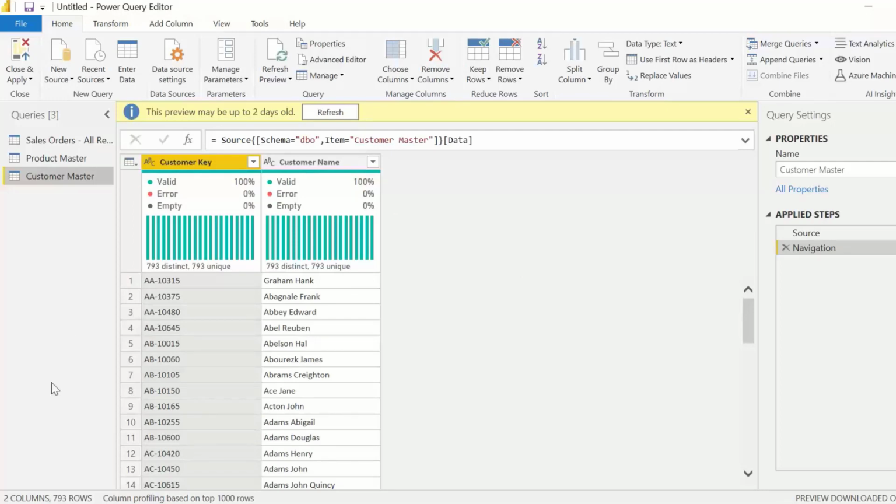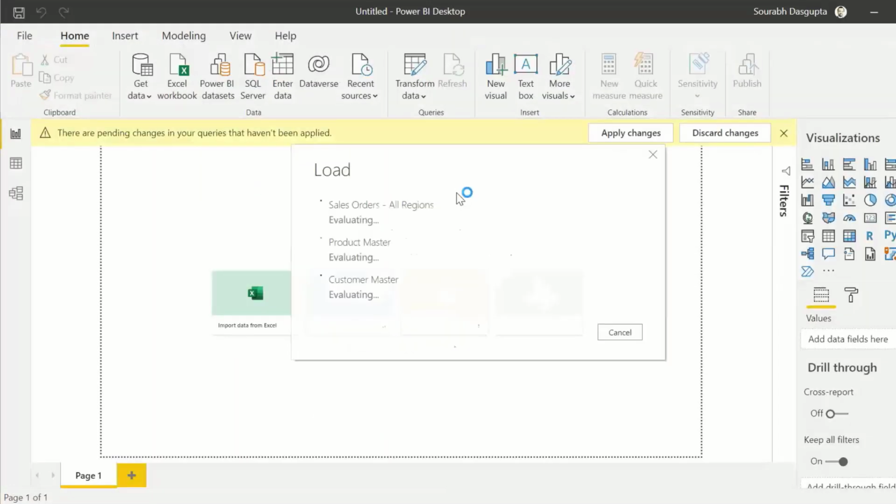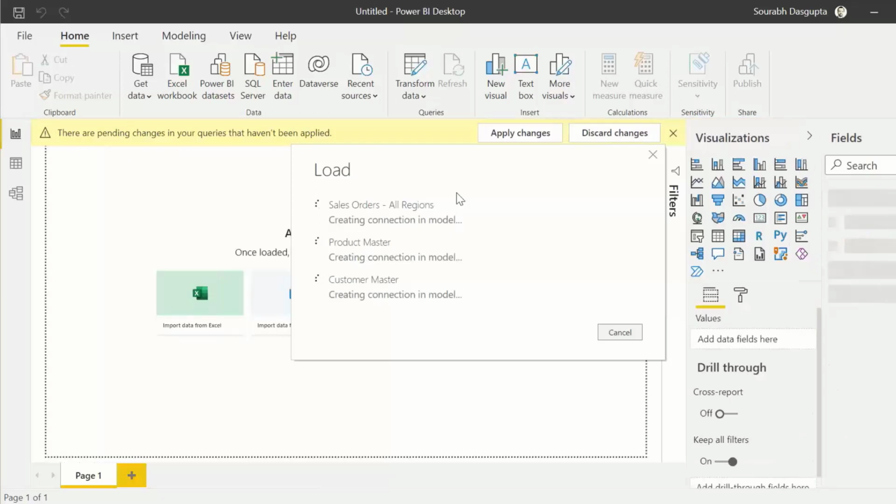The next step is I have to apply these rules and go to Power BI Desktop to start creating my visualization. So I'm going to click on this button on the extreme left hand side which says close and apply. Okay, and this is the time when the actual cleaning is happening. It is now loading all the data sources and applying all the steps one by one and transforming the data and loading into the Power BI Desktop environment.